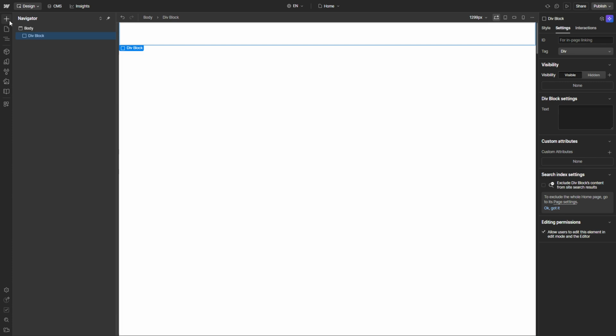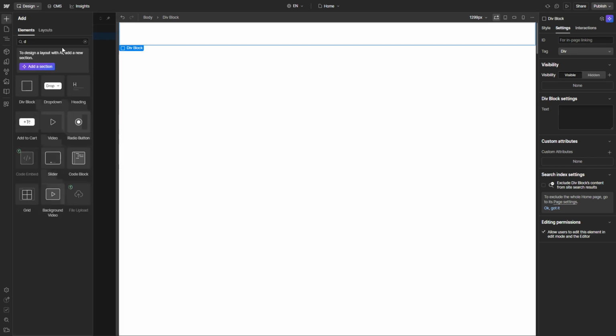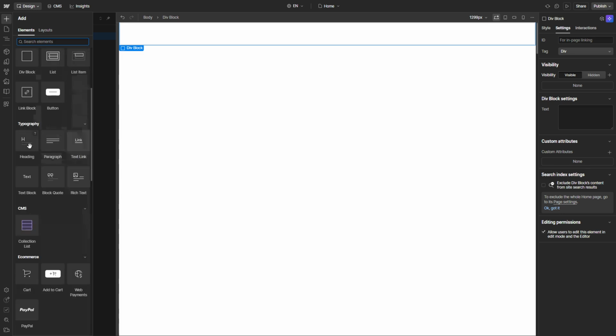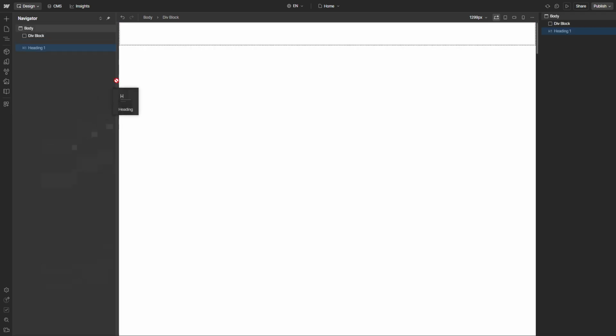Now, let's add and style your content. With the help of drag and drop tools in Webflow, you can easily insert content like text, images, buttons, etc. into the div blocks you've created.